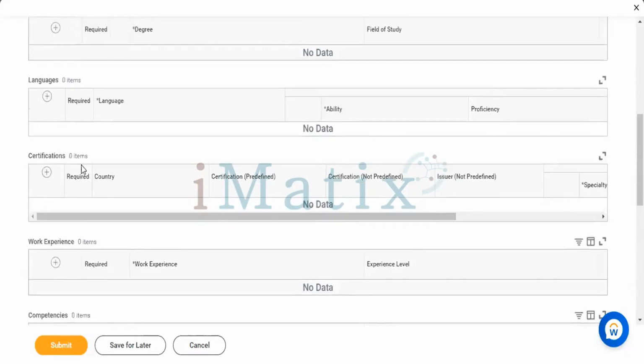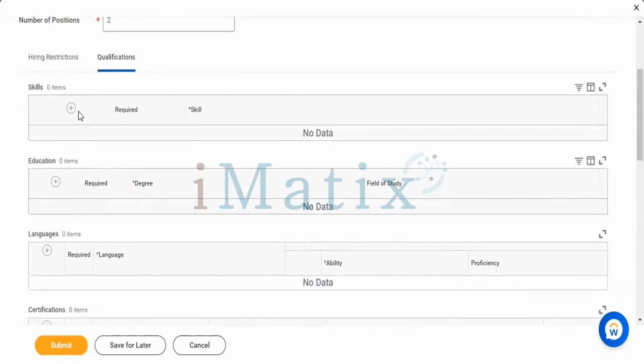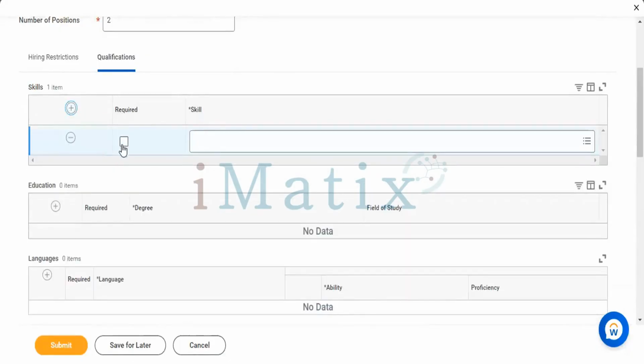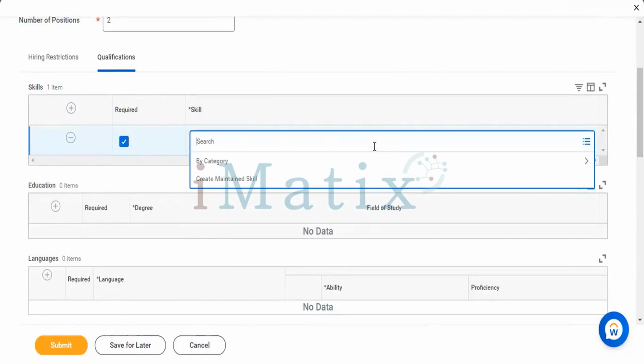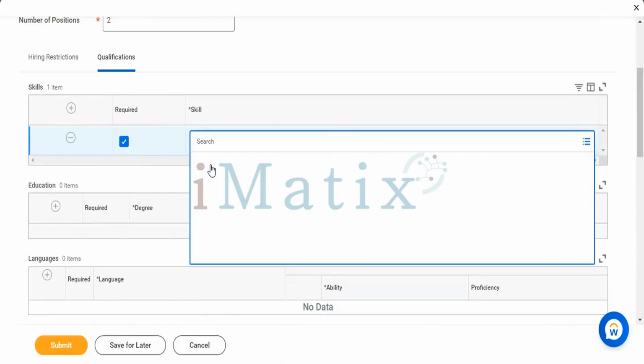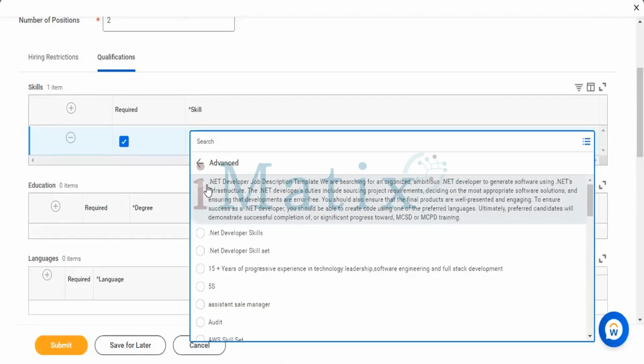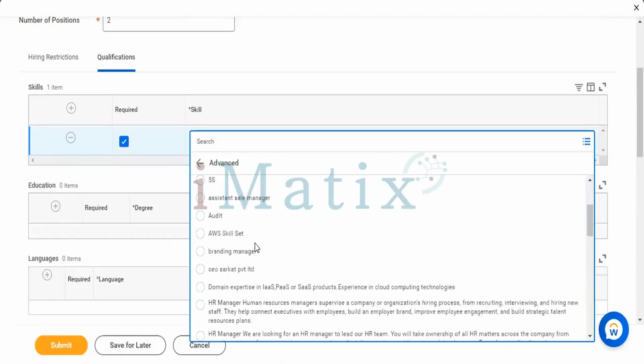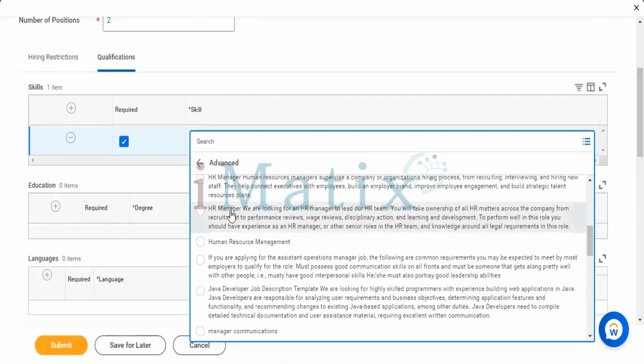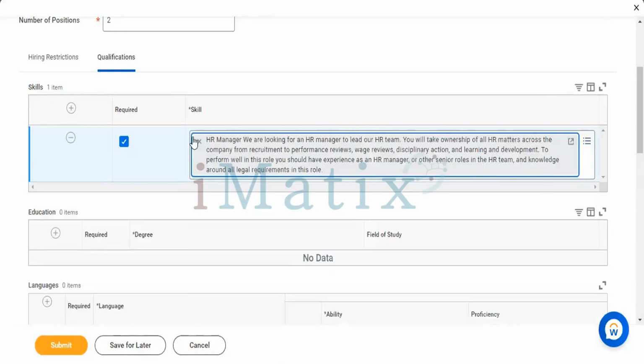But coming to here, we can start from the skill. Tap on the skill. In this you can see, first is required. Tap on the required. Since we are creating an HR manager, I'm going to tap on by category. Under by category, I'm going to advanced level. Under this advanced level, I'm going to identify whether my HR manager is there or not. Yes, here my HR manager is there and I select it directly.